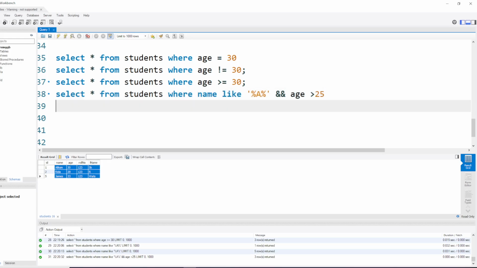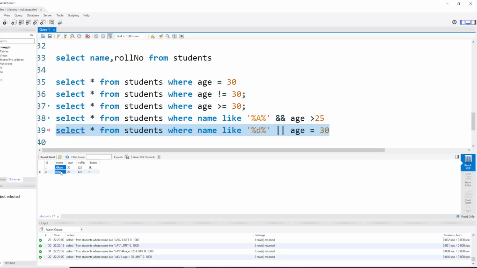Now let me add one more filtration. Here, either this condition has to be satisfied or else this condition. Any one condition has to be satisfied, then the records will appear. Now these are the records which satisfied any one of these conditions.